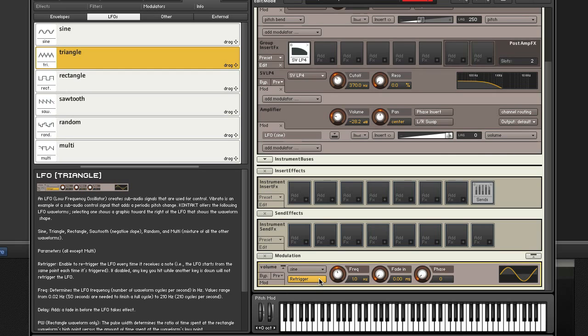Retrigger. If this button is activated, the LFO waveform will be restarted at the same position each time a note is received. If it's inactive, the LFO will run in a freewheel fashion without reacting to notes. Frequency. This adjusts the frequency of this LFO's output signal in Hertz. Values range from 0.01 Hz to around 210 Hz.